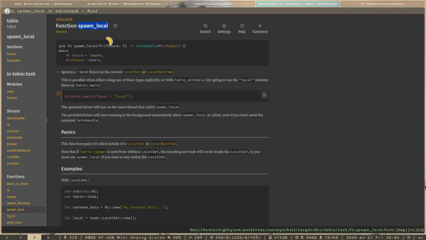What uses this is RX Rust, and it definitely doesn't do any of this. The user needs to do that, and RX Rust just expects to be able to call spawn local. So this is up to us, and currently we're doing this, right? And we don't know the difference between these two. Just keep that in mind for now.